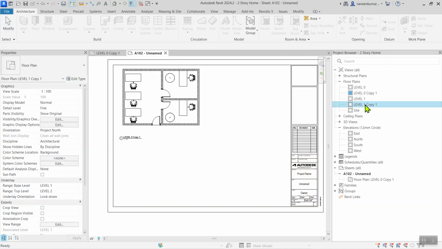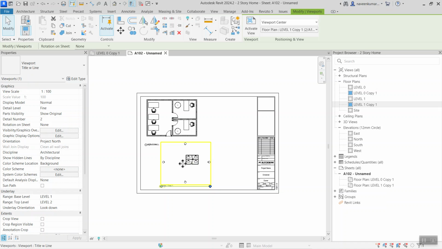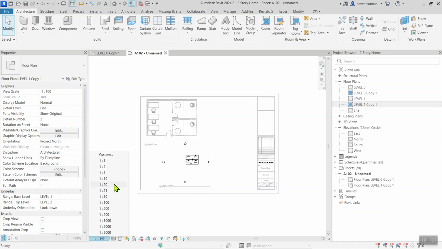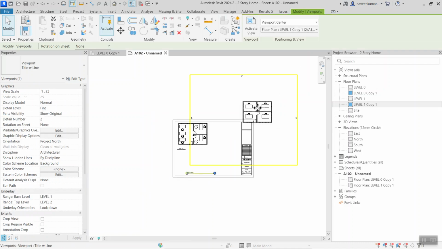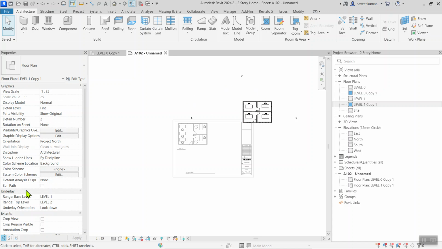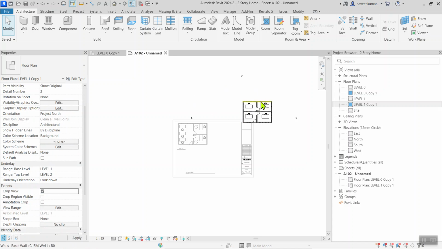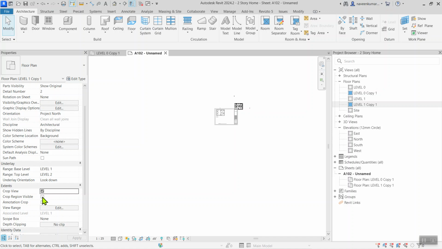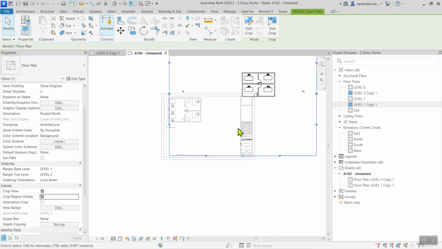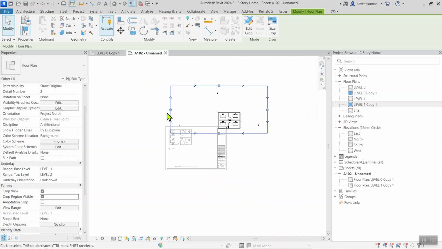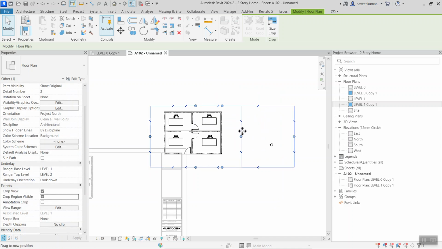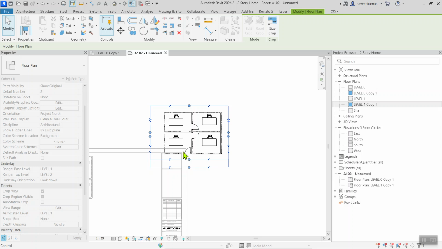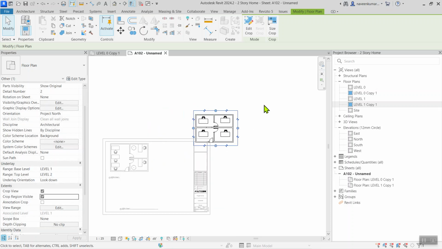And now let's do the same thing for level 1 also. Just click and drag into the sheet. Now this is 1:25, same thing. Now if you see here, it's a very big one in terms of the crop view. So what we will do here is crop region visible. Now let's crop this. Like this we can control what to see, what not to see in our view. I think this is enough.